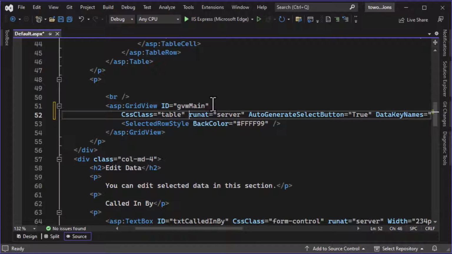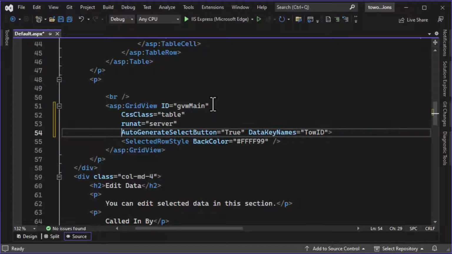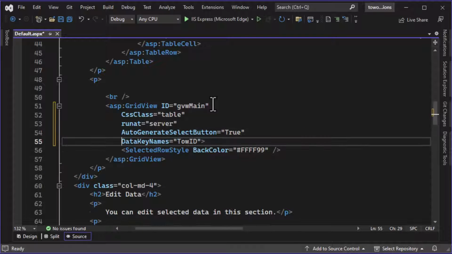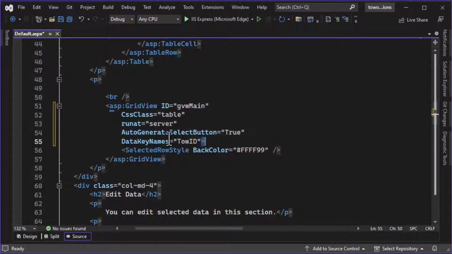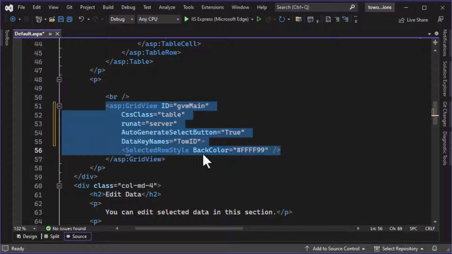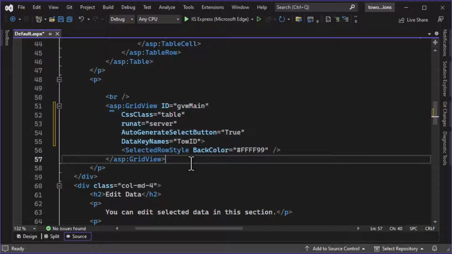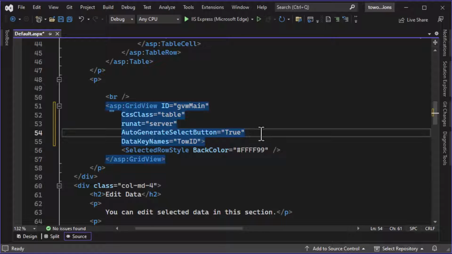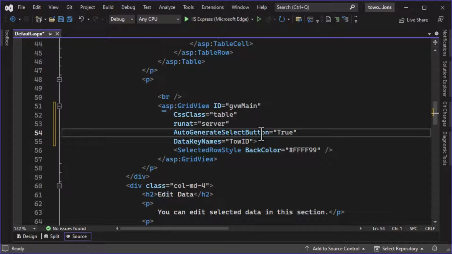Now what I'm going to do here is change our long line that we had. You can do this after each of the arguments once you put them in, and you can indent it, and it spreads it onto multiple lines so that it's easier to read. And there's the beginning and end of our grid view. So this is the starting tag of our grid view here, and this is the ending tag of our grid view at the bottom. And so you can see we've got the CSS table set as table, we've got run at server, auto generate select button, and all kinds of things like that.